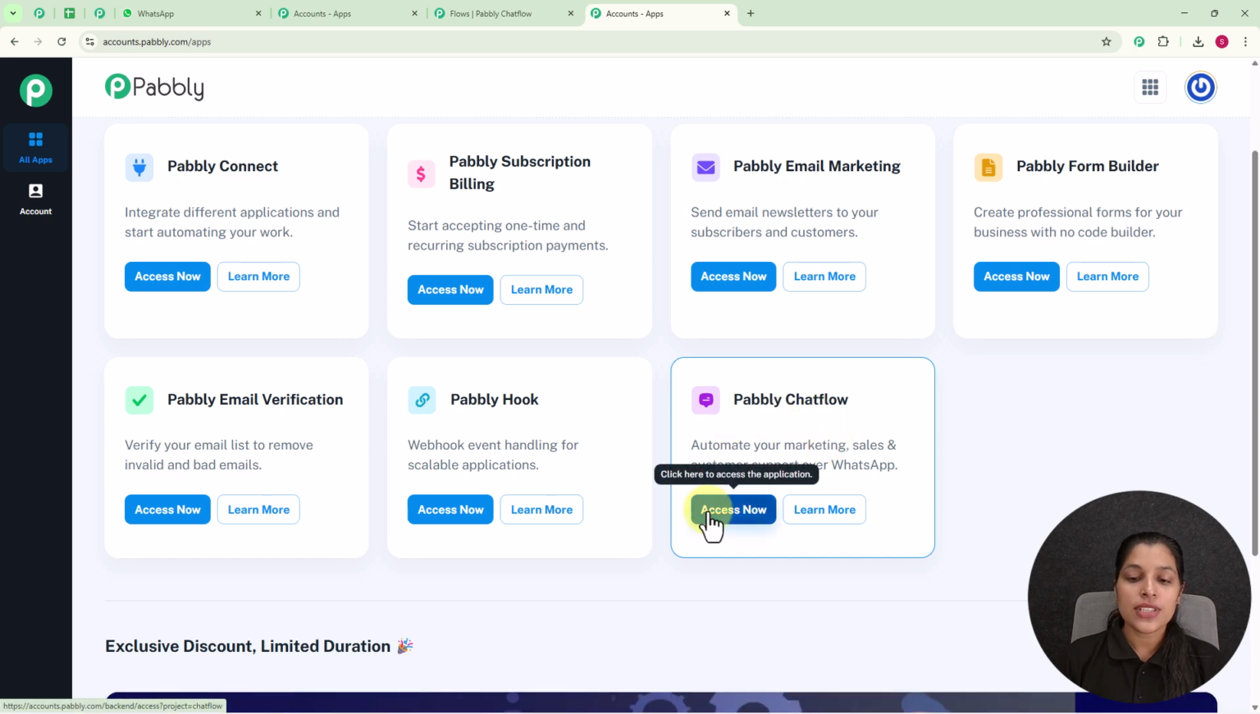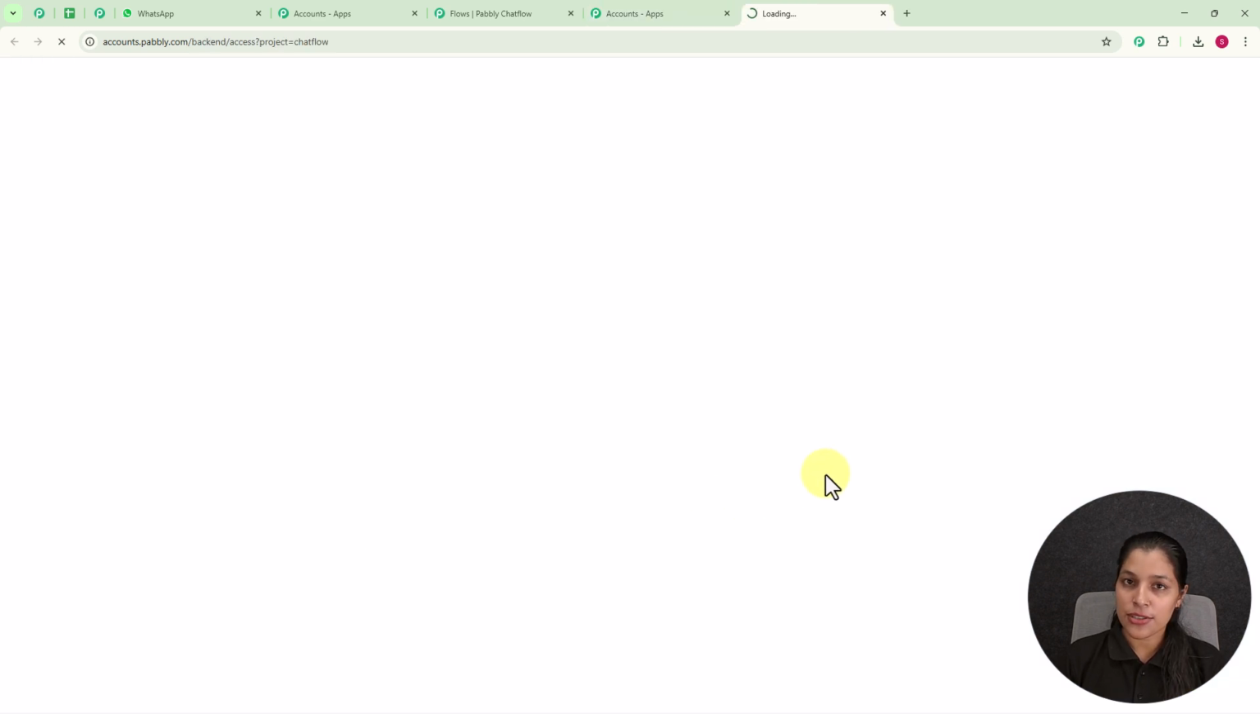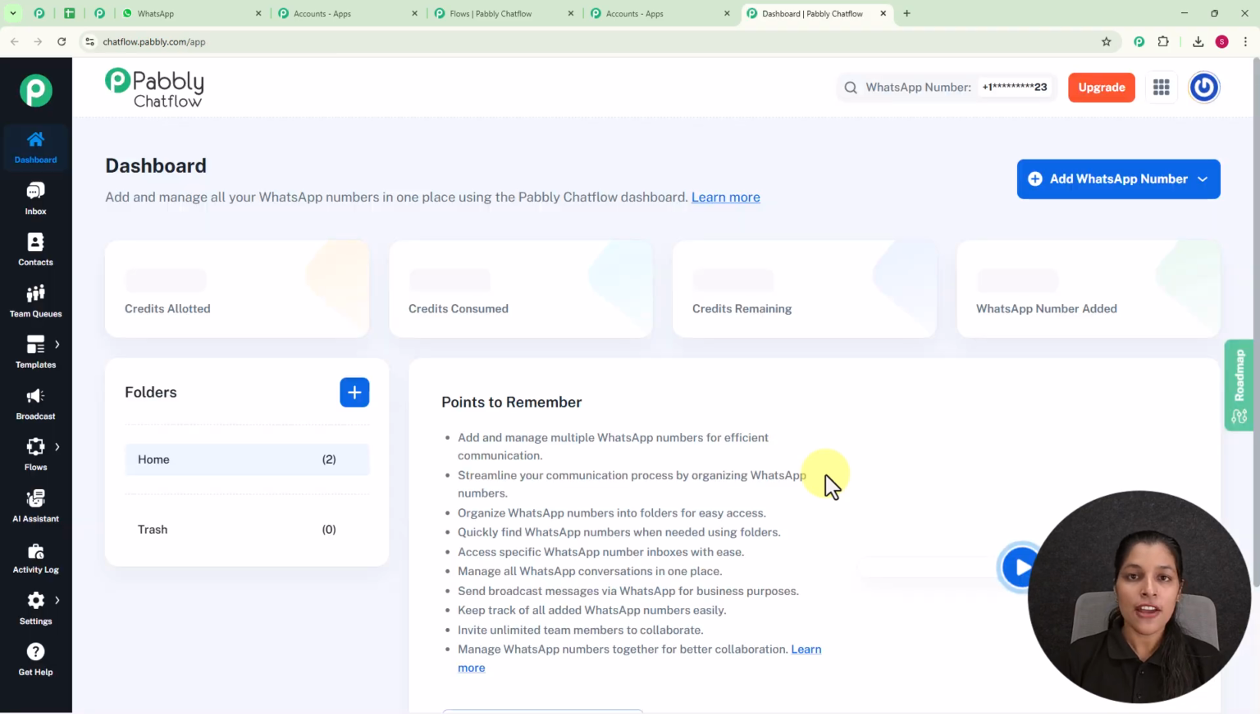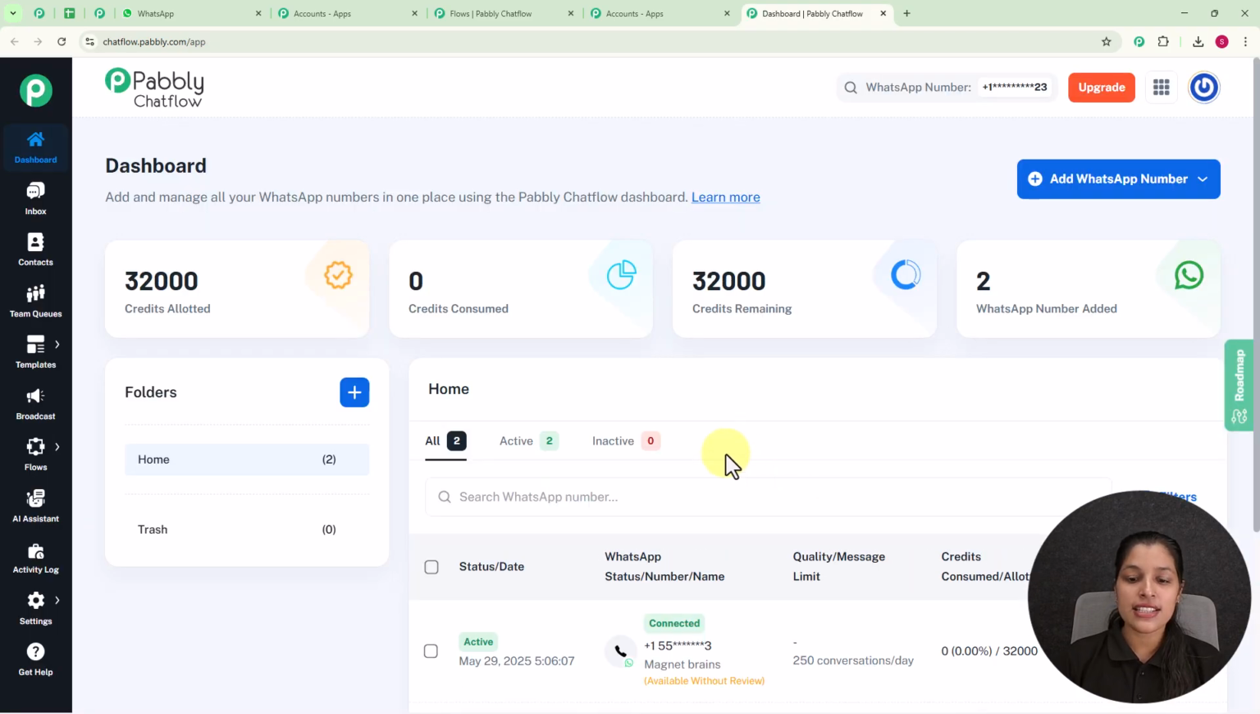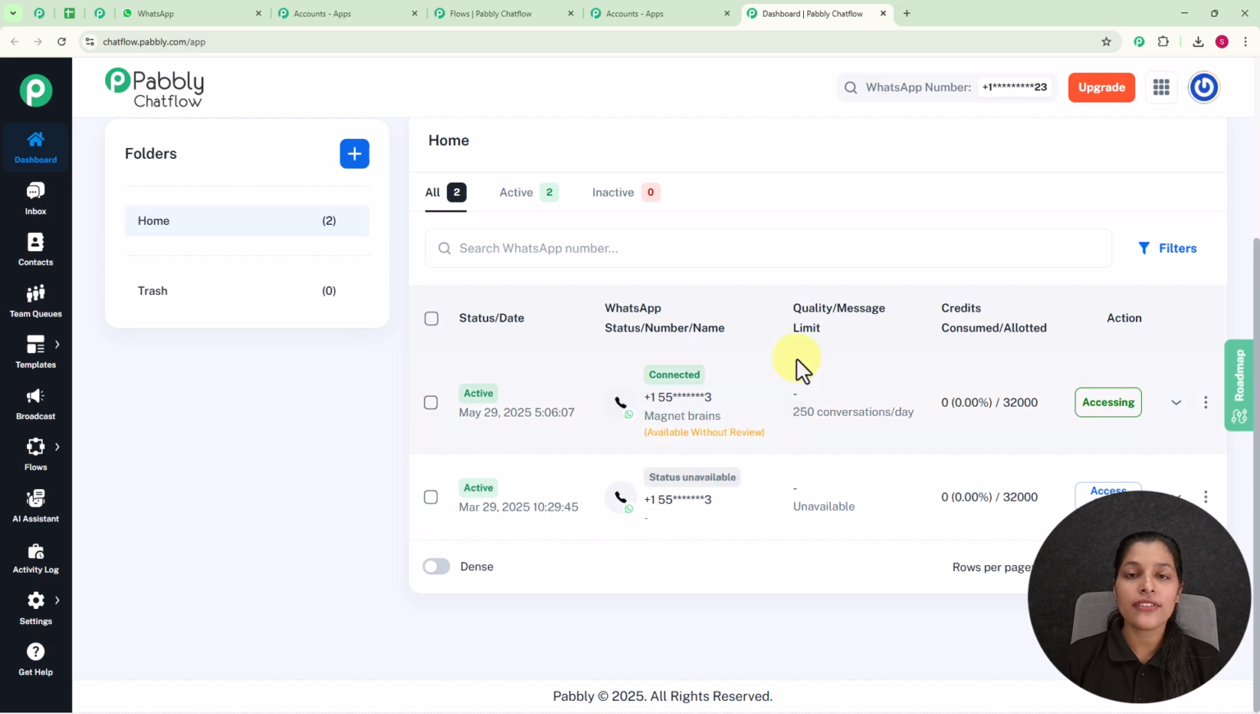So now let's click over this access now button, and we will be landed on the dashboard page of Pabbly Chatflow, which can be seen here. And here on this dashboard page you can see these are the numbers I have connected to my account.